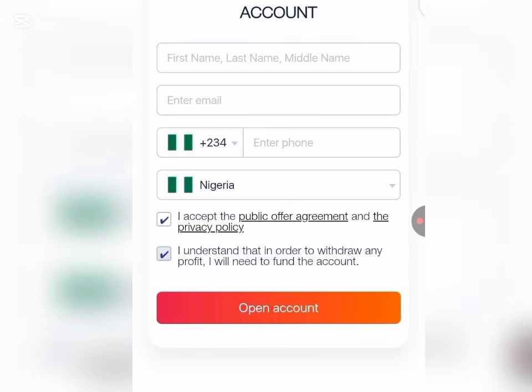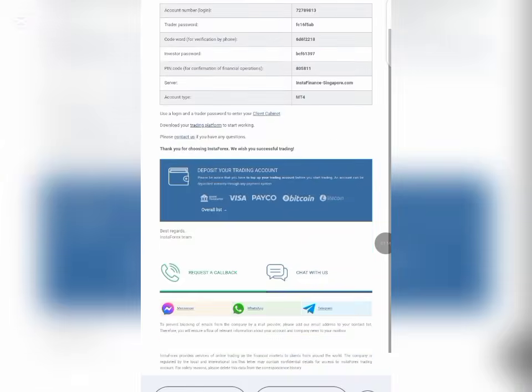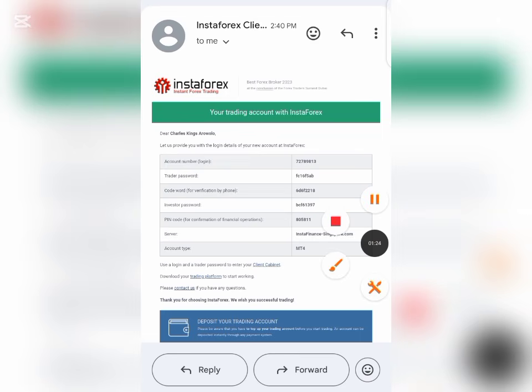So let me just do mine and I will continue to show you what to do next. Now, as you can see, your application for the startup bonus is processing. You will receive an email notification. The next thing for you to do is go to your email, because your login details and what you need in order to proceed in getting your bonus will be sent to your email. So right now, let's go to our email and see what we are going to find there. As you can see right here on the screen, this is our no deposit bonus login details that we are going to be using to log in on our MT4 Trader app to start trading with our free no deposit bonus of $500.